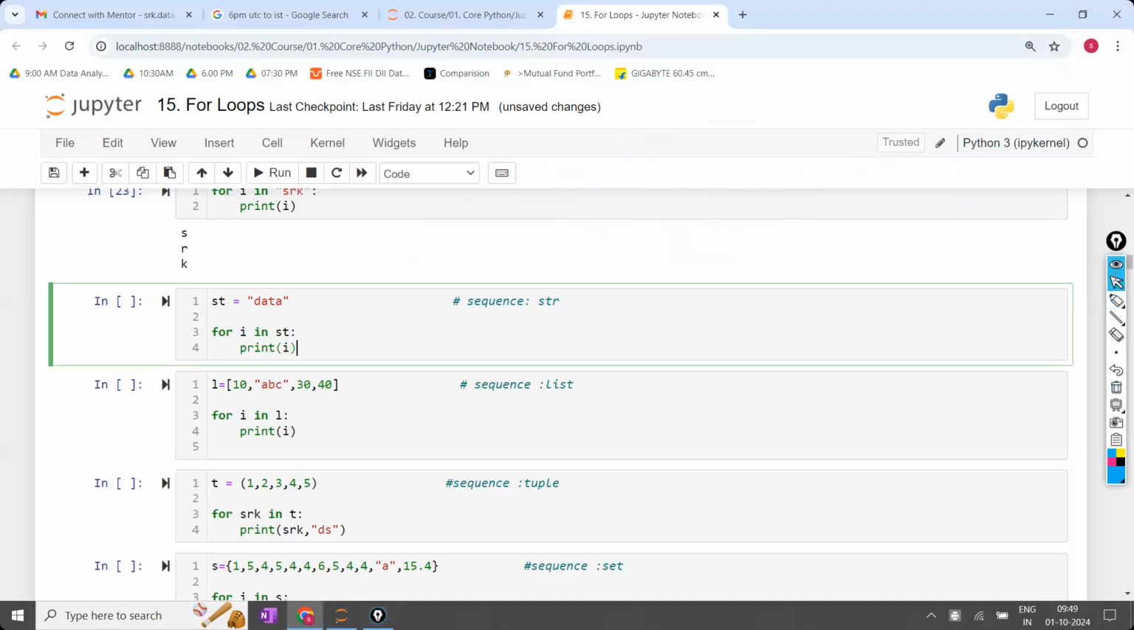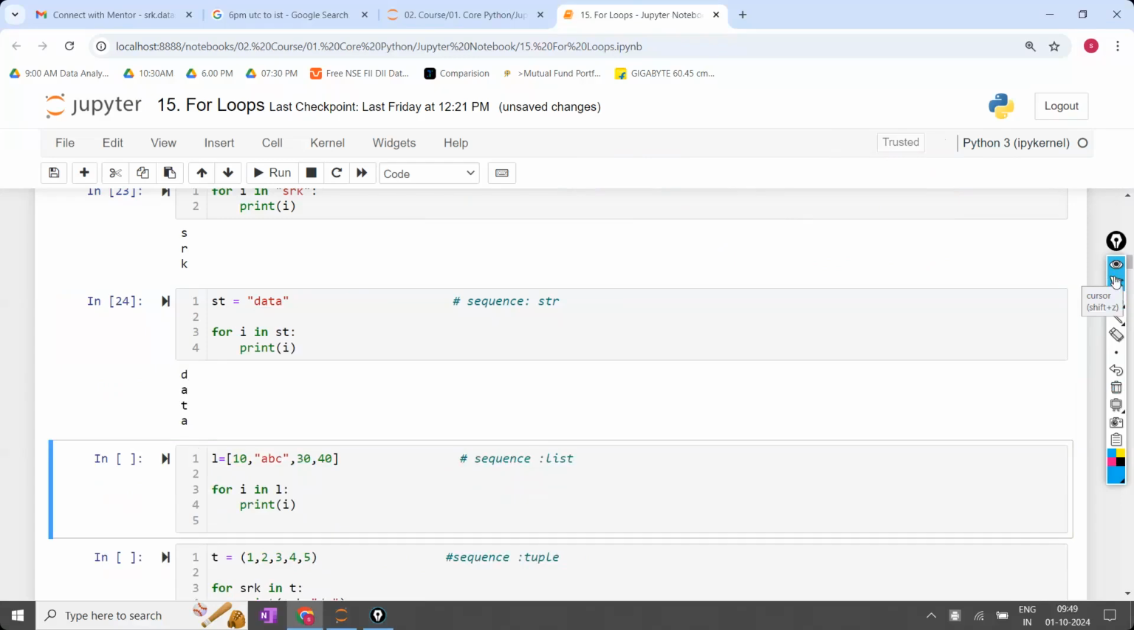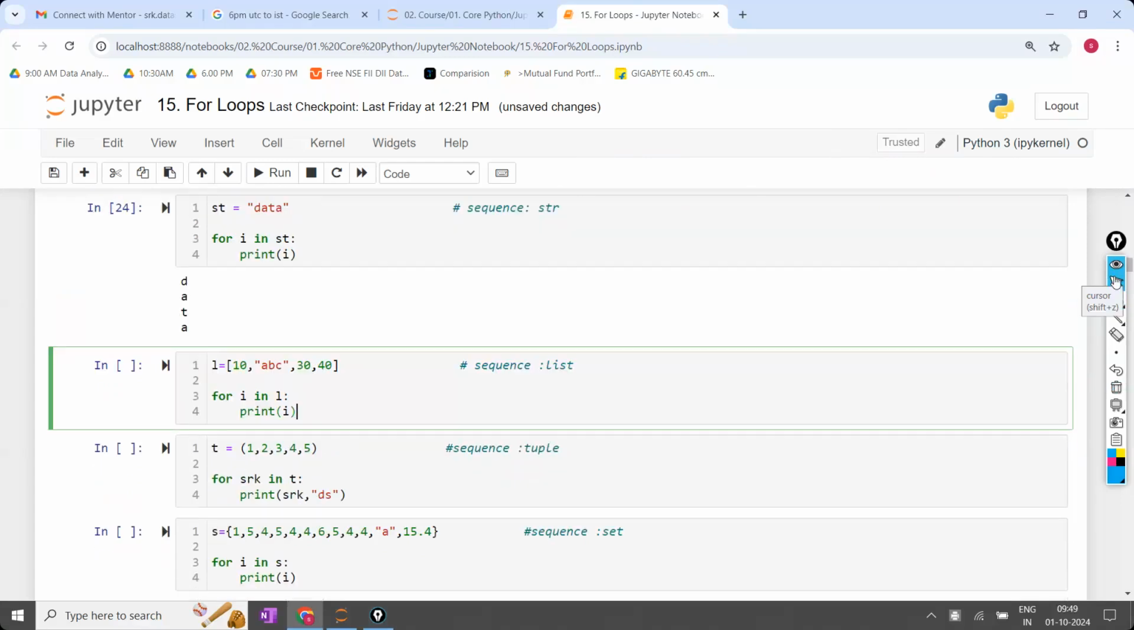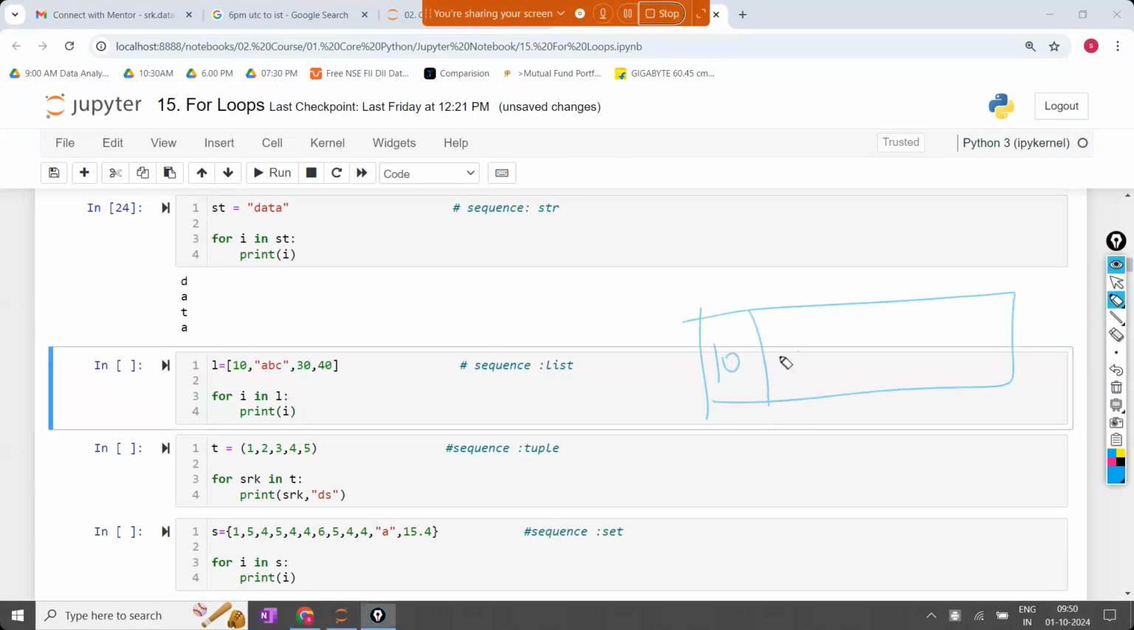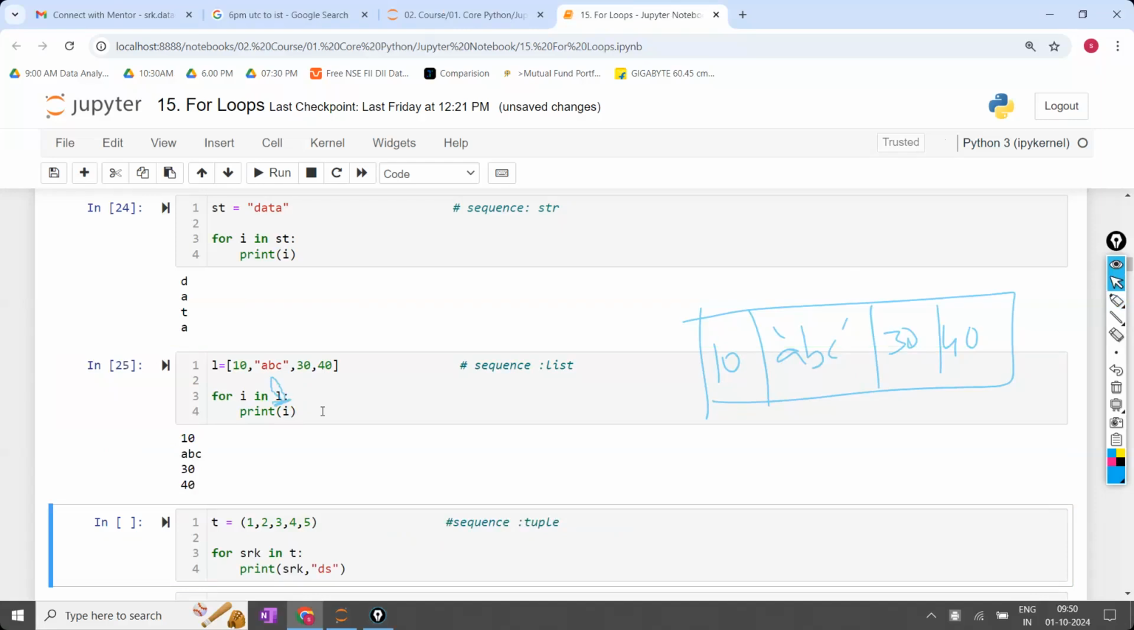And you are going to get the output like this: D, A, T, A. Now, here I am going to consider, again, a list: 10, A, B, C, 30, 40. Now tell me, what is the length of L for this length function? What is the length? 4. So for each rectangular box, first I value is equal to 10, I value is equal to ABC, I value is equal to 30, I value is equal to 40. And it is going to print like this.